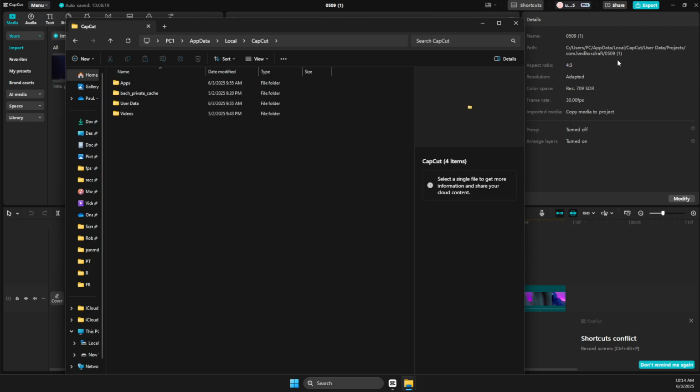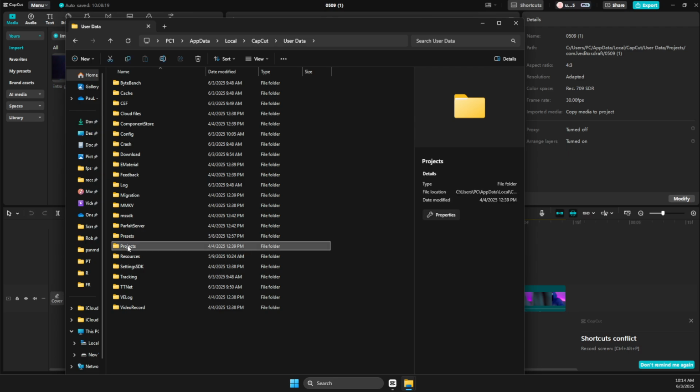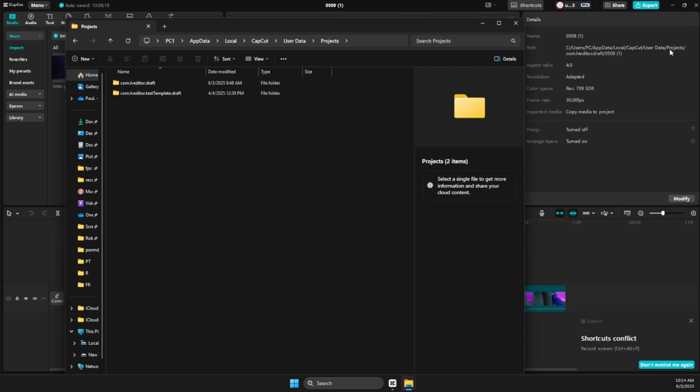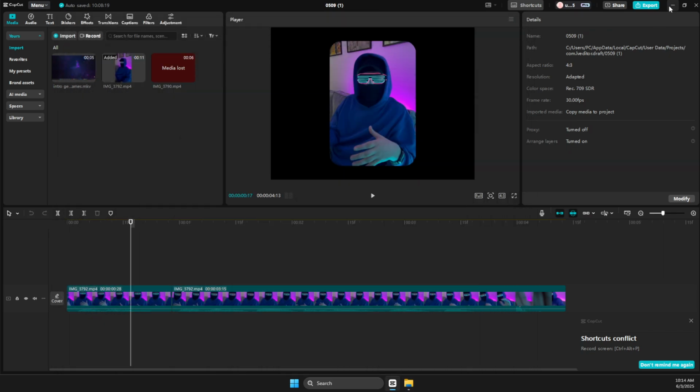Then on this new window here we need to go to CapCut, then we need to go to User Data and Projects, User Data, then here we need to go to Projects, then we need to go to com.lveditor.draft, and then our project will be, as you can see here, 05091, right?